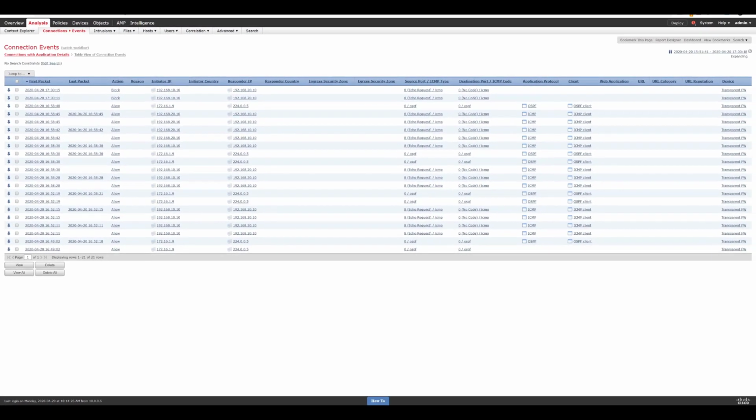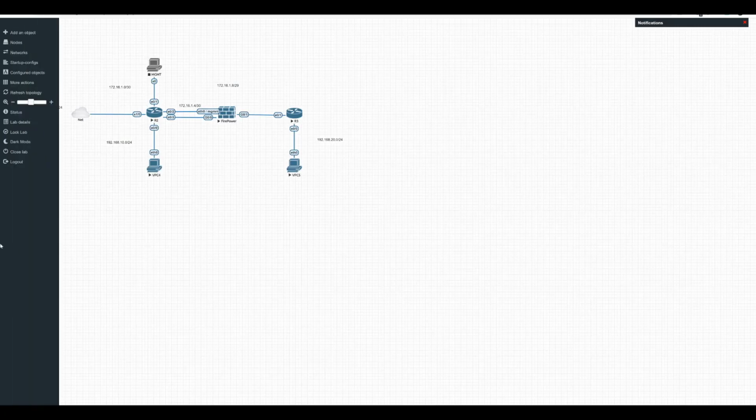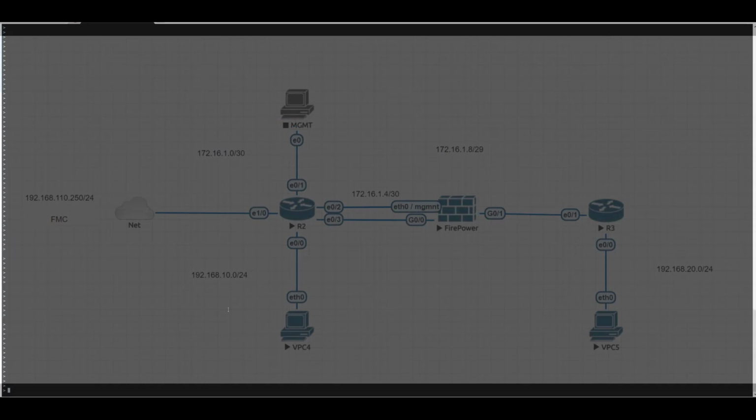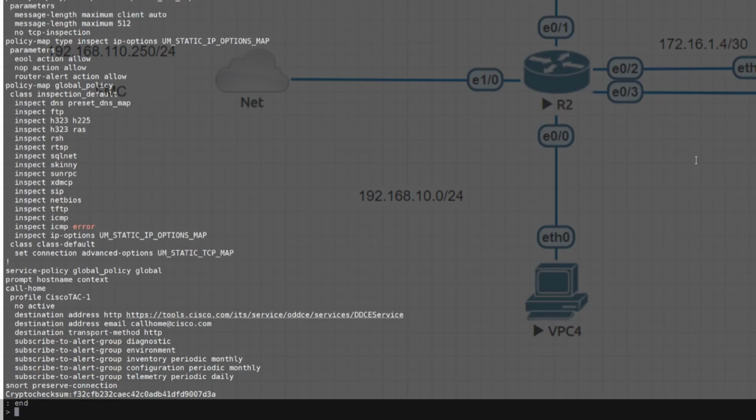So just to finish off, we can flick to the CLI of the FTD device, and we can see what the config looks like on the CLI. So I'll just get that up now. Okay, so if I just do a show run, and then we can have a look at the output.